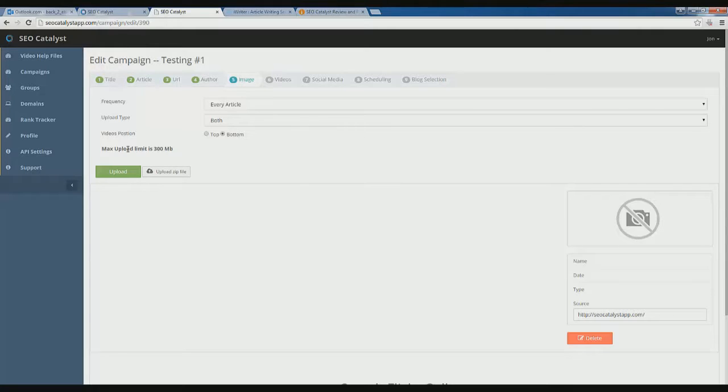So here is where, let's see, upload type is both. What I want to do here, now, I'm not quite sure if I did not upload a video, if SEO Catalyst would get the video and image for me, but I'm not going to assume anything. I'm going to go ahead and just take a couple random videos and images, and I'm going to have it uploaded so that they go in both of my articles. So I'll be right back.